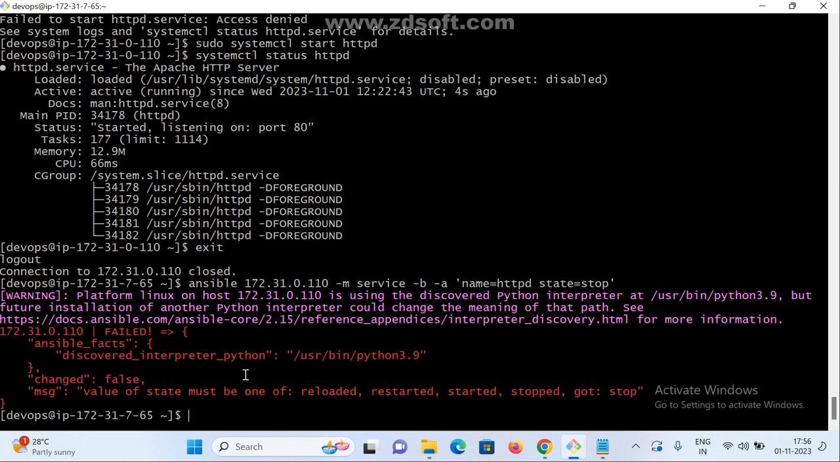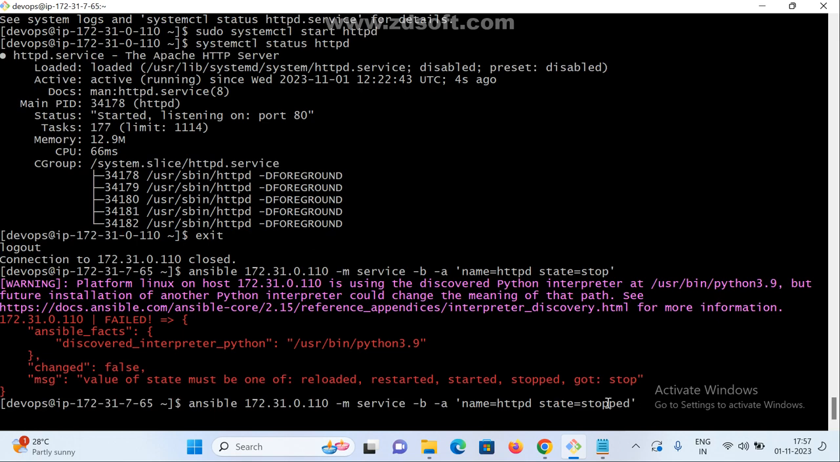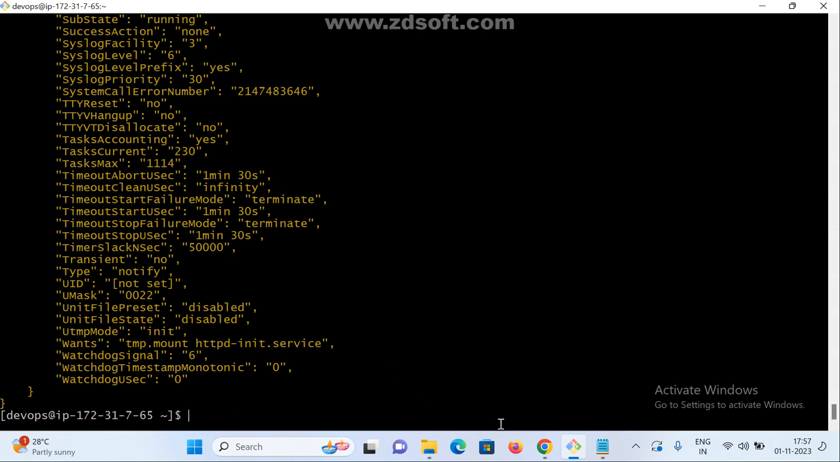What is this? HTTPD state equal to stopped, not stop. Okay, sorry. STOPPED. They already gave the instruction, correct? See here, stopped. Now stopped or not? Stopped. Now go to the browser, refresh it. Now we'll get an error page. Now it won't show the home page.